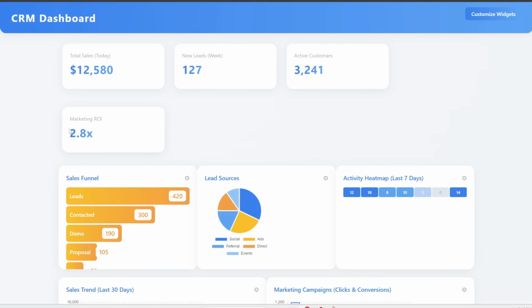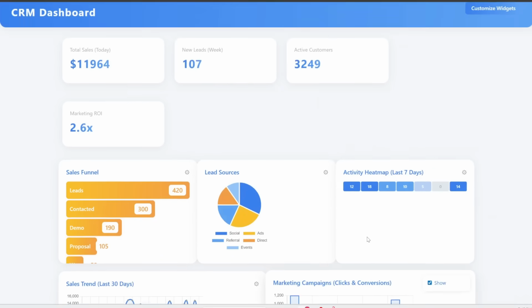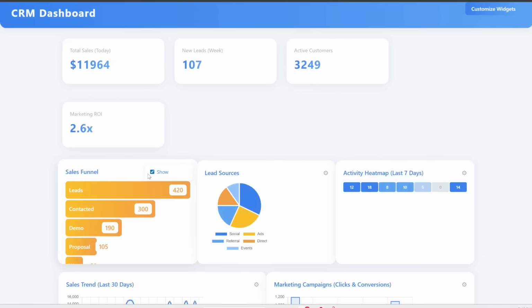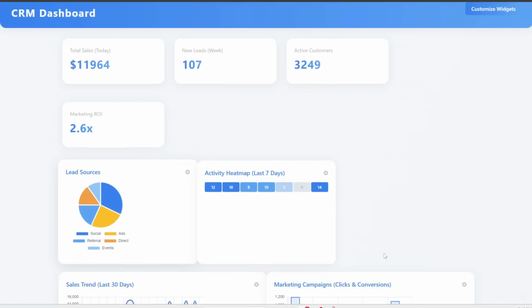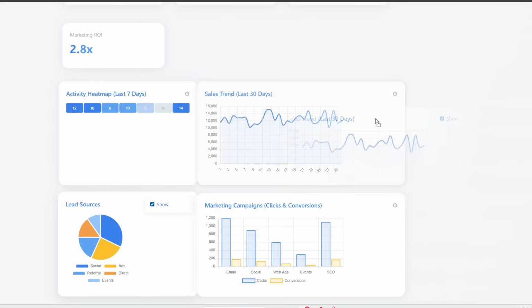So again, everything is very interactive and responsive. And if I hover over each card, there is this show toggle here. So if I click on this, notice that it makes the card disappear. Really cool. And then I can also drag these cards around to reposition them. And everything just works out of the box.